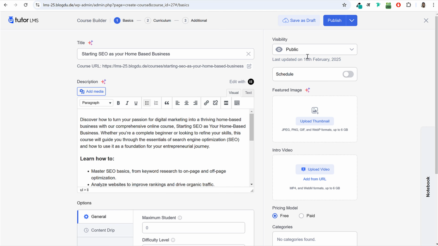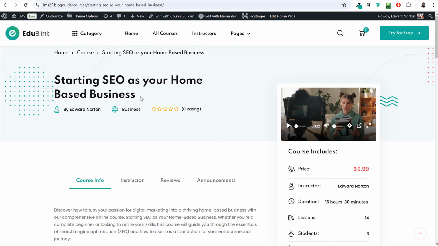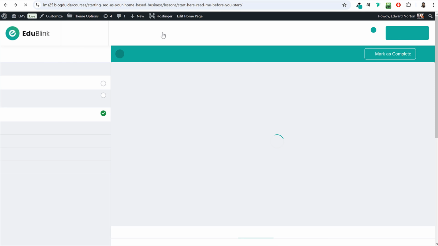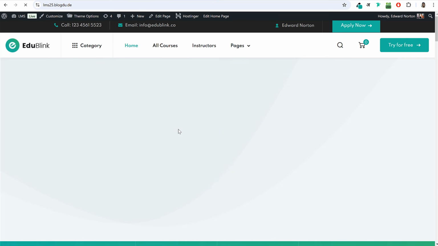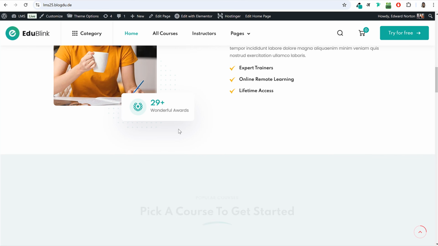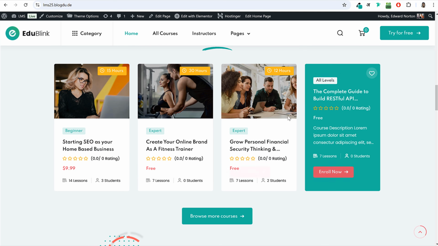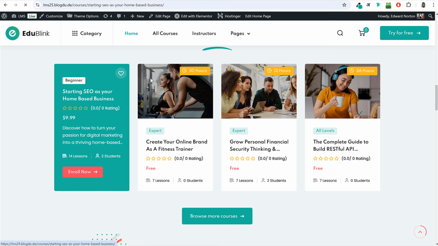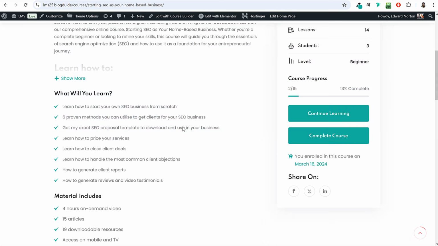Now at the right hand side, you can see visibility should be public, and then featured image. Some image like this. If I go back to the courses page or home page, you can see these are the featured images. So if you want, you can add some images like this.